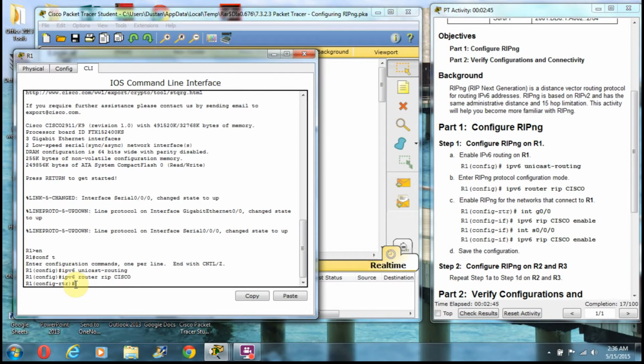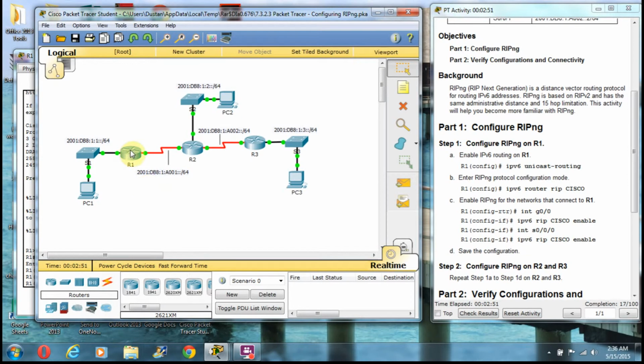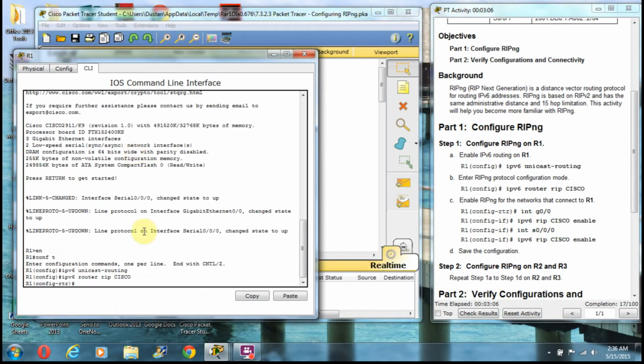Now you need to enable the networks that connect to R1. For R1, let's just double check. R1, we have interfaces G0/0 and serial 0/0/0. We just had 2 for that one. So the ones that we're going to type is actually right there. I didn't have to go through that with you, but you'll understand why I did later. I'll point it out.